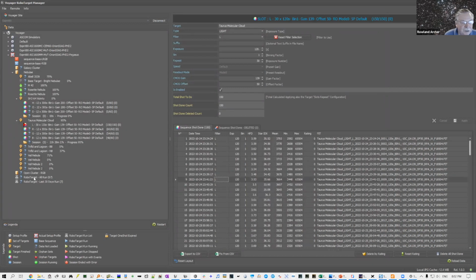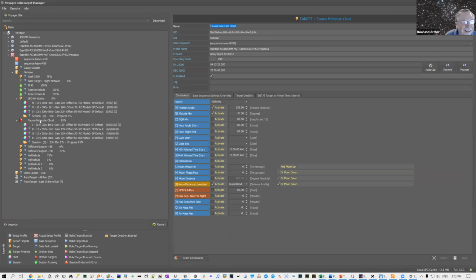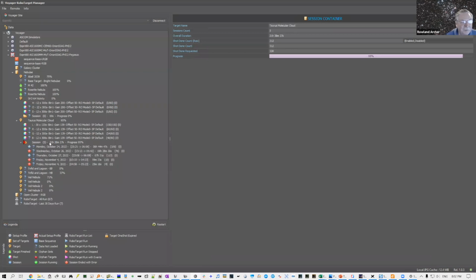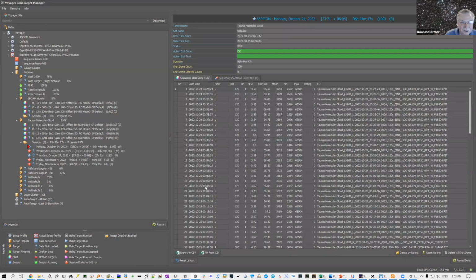You also have a summary. Well, if I come back here. This is useful here. So there's a summary by all the sessions. So this says for this Taurus molecular cloud target, I currently have accumulated 21 hours, 38 minutes, and 27 seconds of data. I'm 95% complete. And this happened over 5 nights in October and November. I could also click on any one of these and just see the shots that were taken for that particular night.